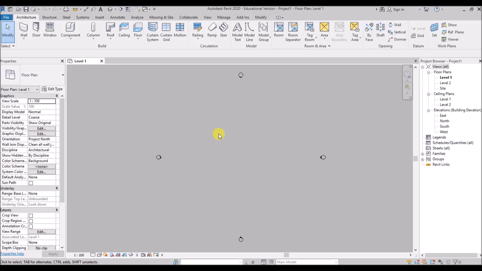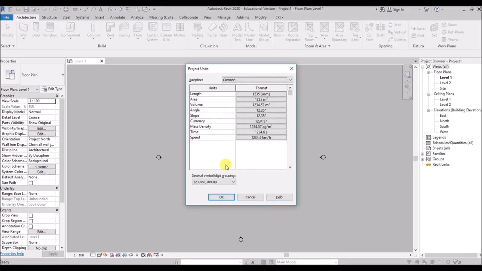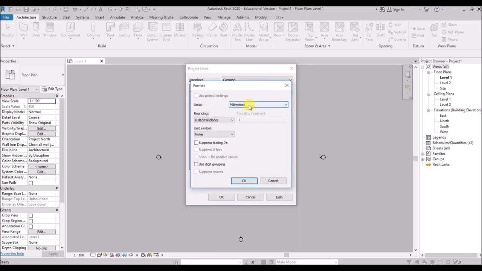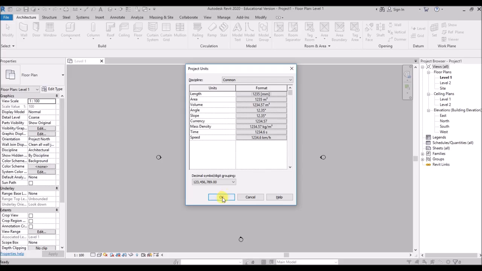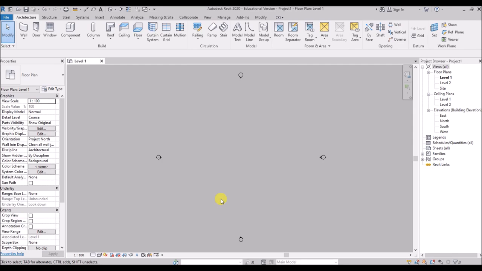Now we will start creating the floor plan. First I'll set the unit. Just type UN and the Project Units window appears. I have set the units to millimeters for this project. You can change the unit from here. So just set it to millimeters and hit OK. Hit OK again. Now for creating the wall, just click on the wall tool or type WA.